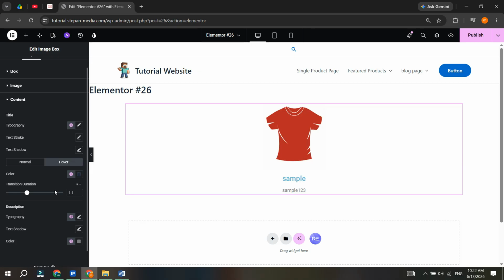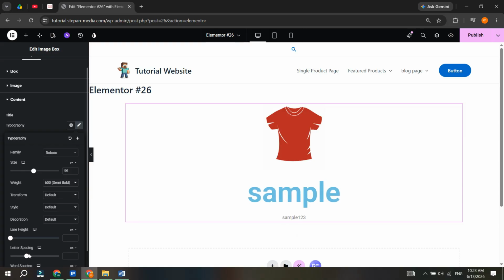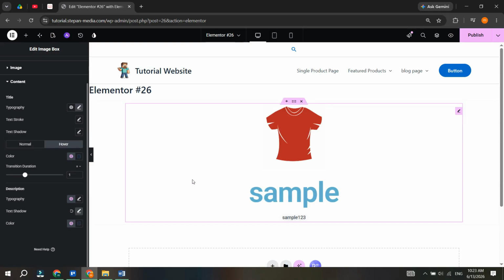You can also customize the animation, background overlay color, and text positioning to make the effect more attractive. Try different styles like fade, slide, or zoom depending on your design. Once you're satisfied with the design, click Update to save your changes. Now preview your page. When you hover over the image, the text will smoothly appear on top of it.